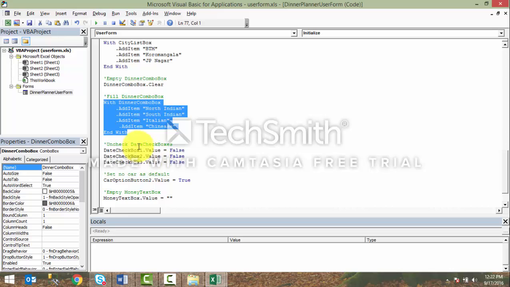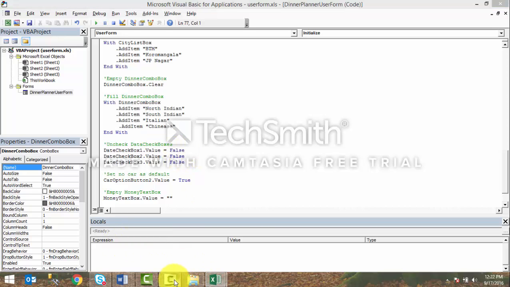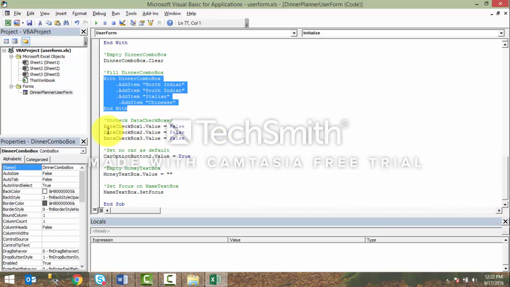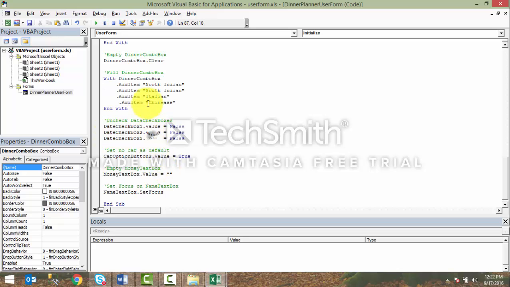Same code. Uncheck the check boxes. Date checkbox dot value is equal to false. Okay, it will be blank. So for all the three checkboxes we have set false. Now it is very easy to identify. If it was written checkbox 1, 2, 3, it becomes difficult to know which one it is. It's like the text box. Which text box? Money text box dot value blank again.